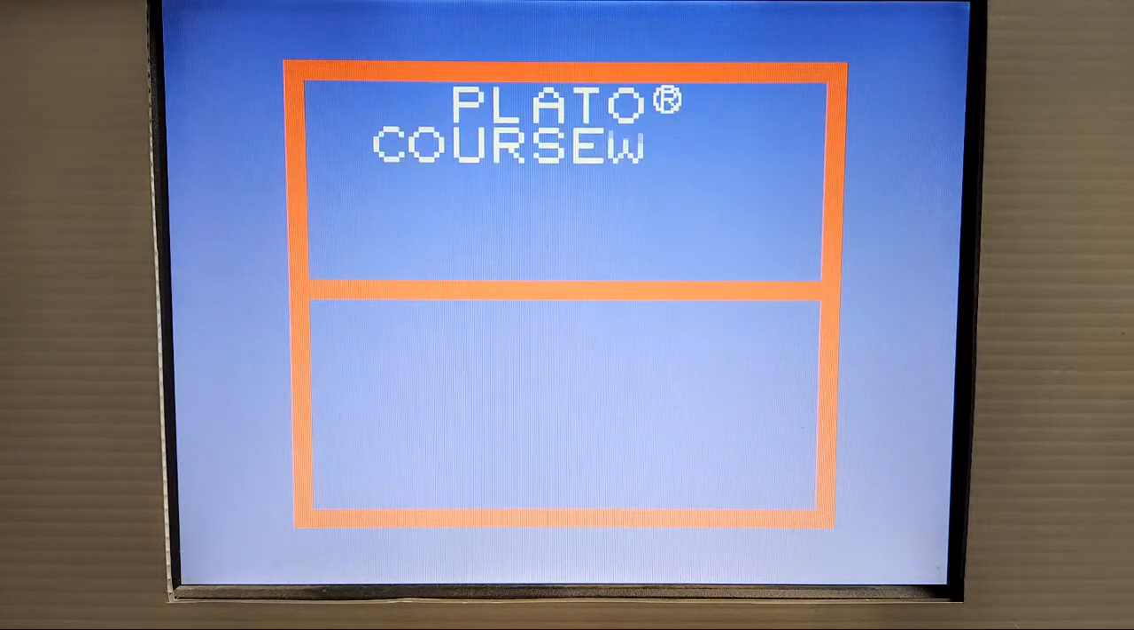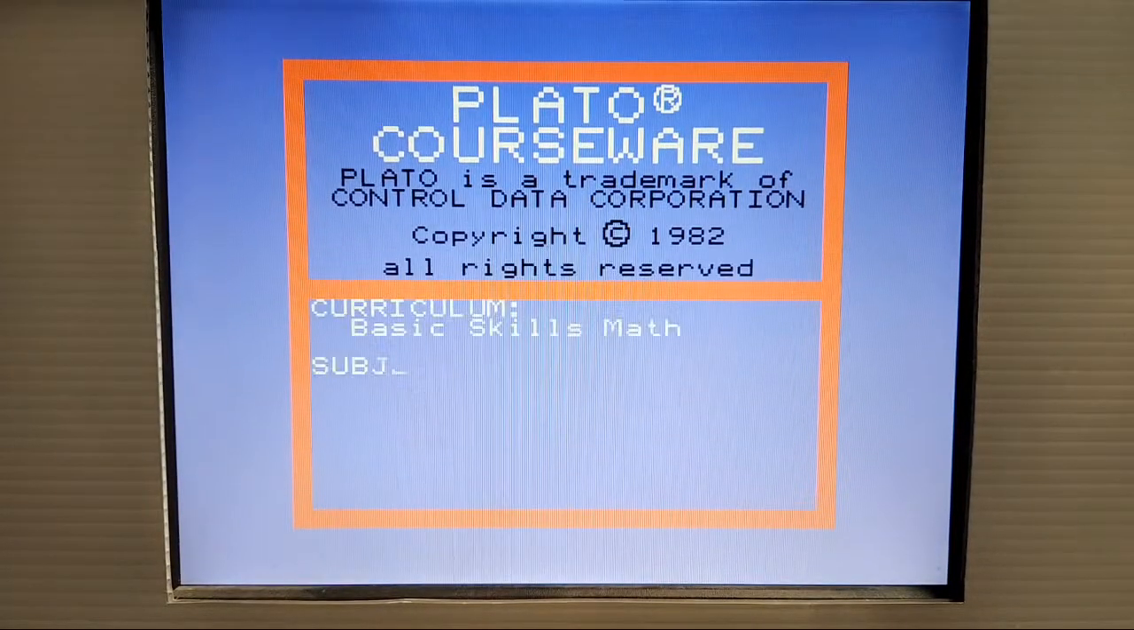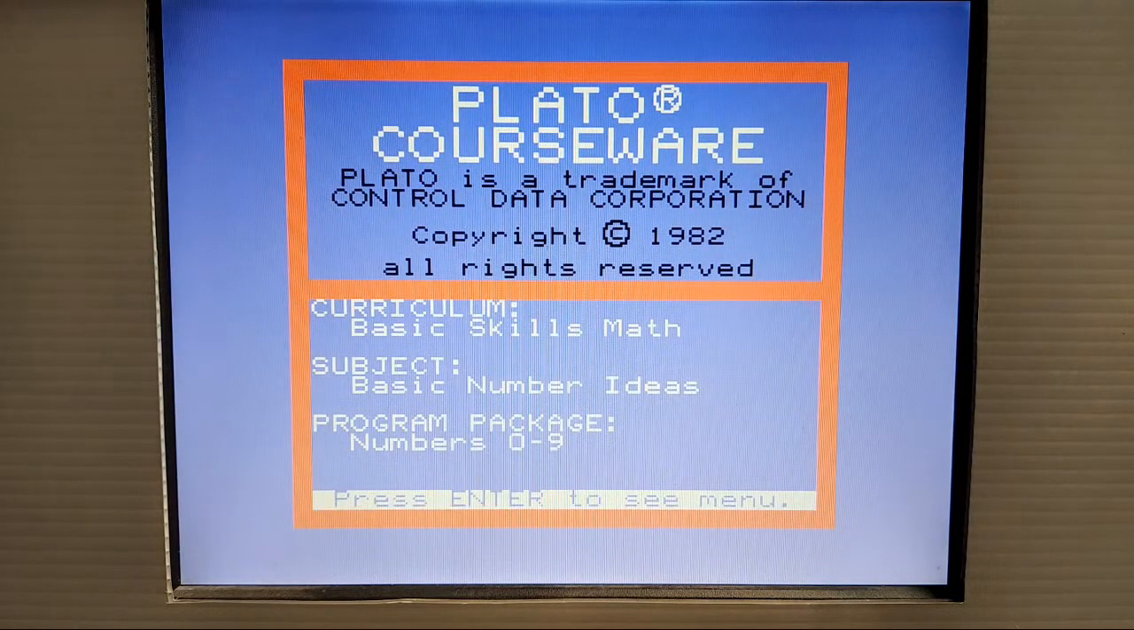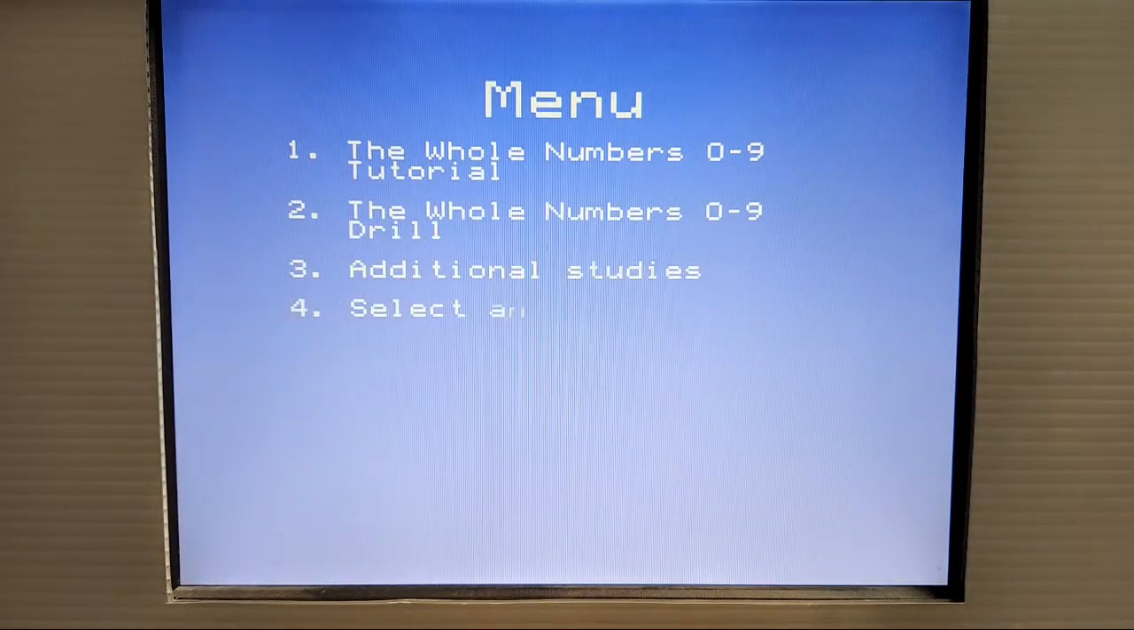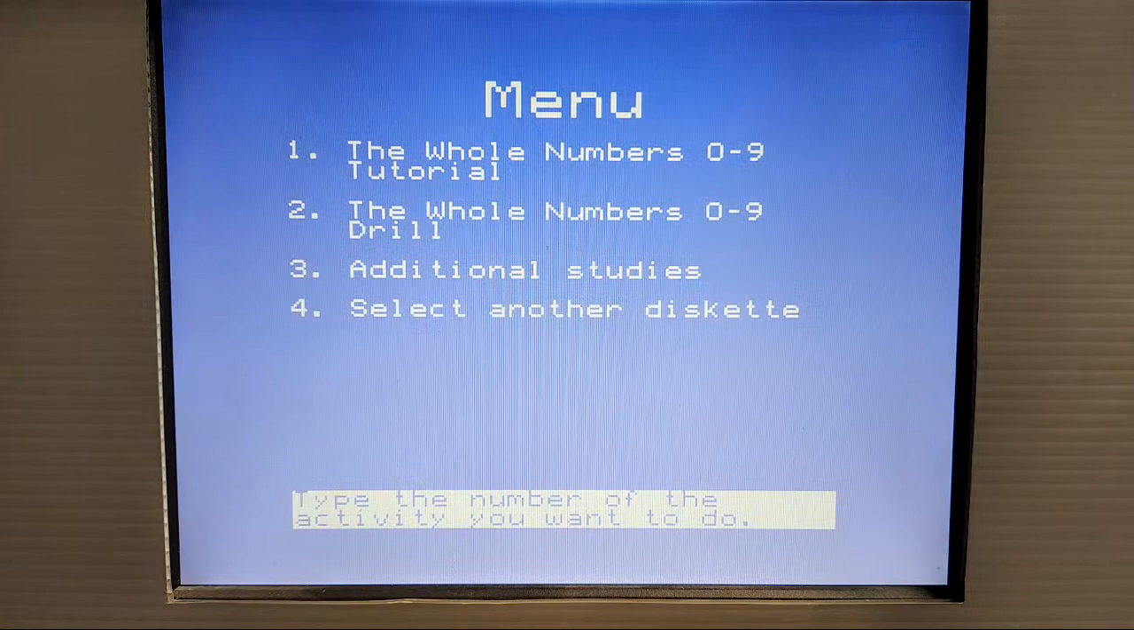So Plato automatically loads a disk from it, automatically found the disk in drive 1 that I just installed, that one you saw me load in there. It tells you the curriculum, it tells you the basic number ideas, and the program package number 0 to 9. Okay, so this is pretty much standard. Now you see this says the whole numbers 0 to 9, the whole numbers 0 to 9 drill, additional studies, and 4, select another diskette.